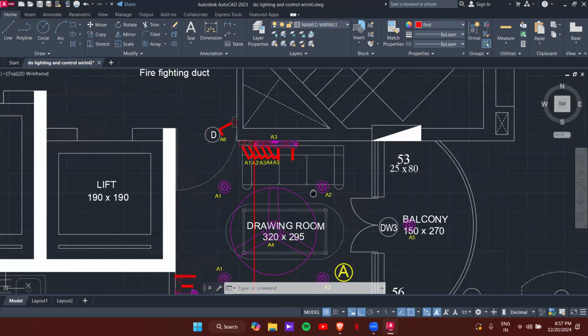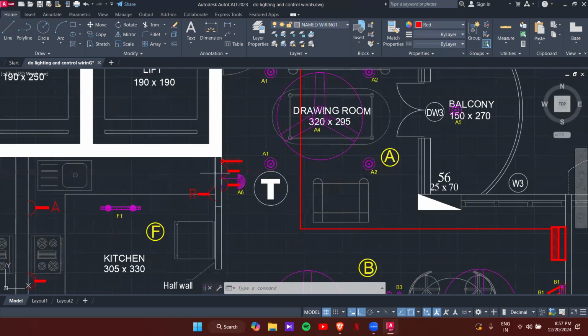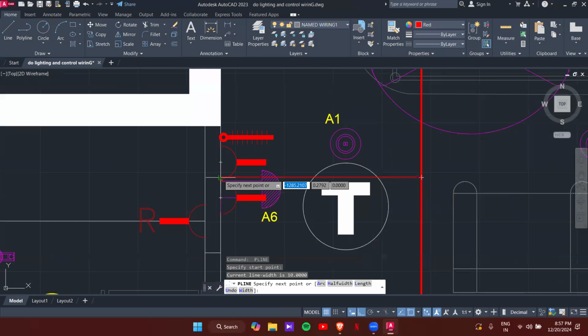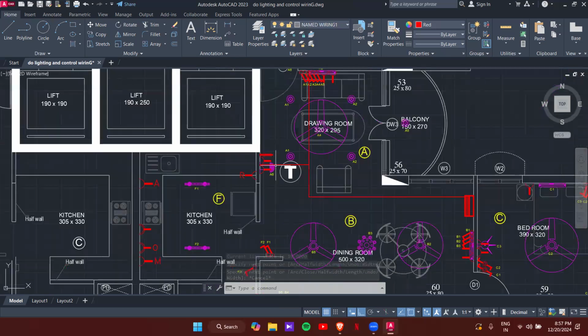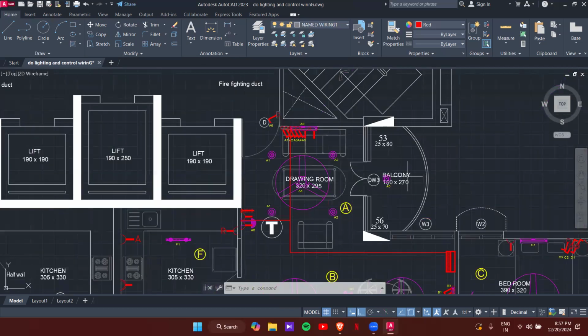Now over this wall we have a few connections. For that we have to take a junction. From here I'll take a tap, then I will connect to this one. Connection for here. Now again, over the balcony and the ceiling we have a few more ceiling components.